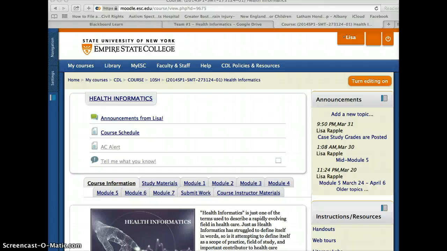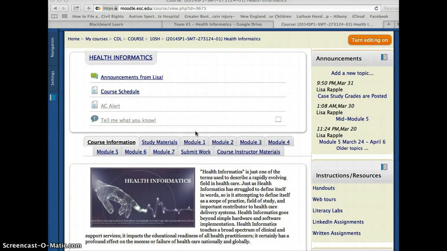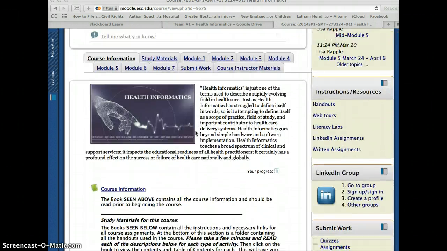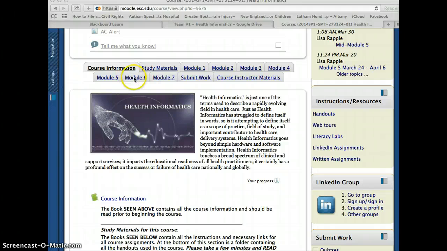Hey everybody, I wanted to just really quick walk you through the Google Doc document that you're going to be using to collaborate to write your next case study. This is my view of our Moodle classroom, and we are now in Module 6. So let's go over there and take a look.